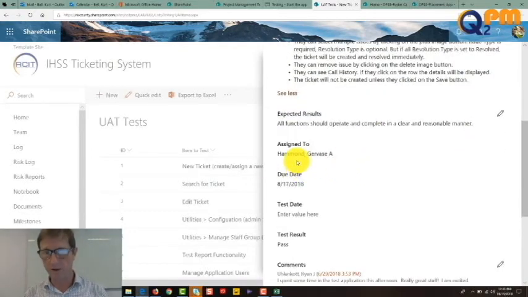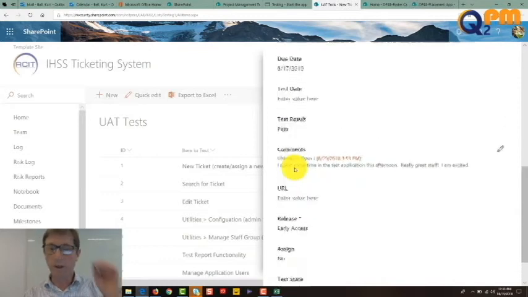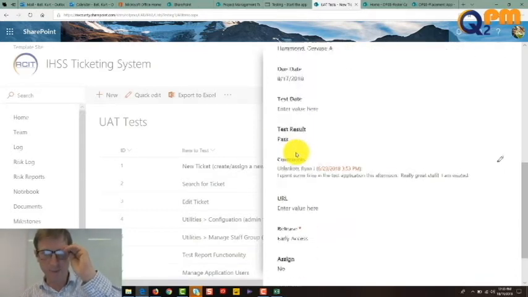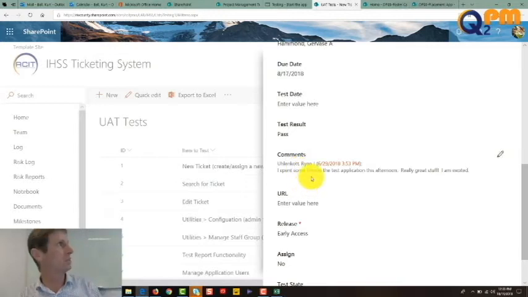It was assigned to Gervais. And in this particular project, we didn't have anybody else. It was just you do it, you're assigned, you do it. Okay, and he didn't record the test date, but he did record it as in a pass. And look at this. This is really interesting. This is a note from Mr.